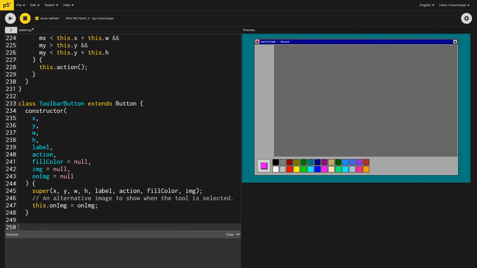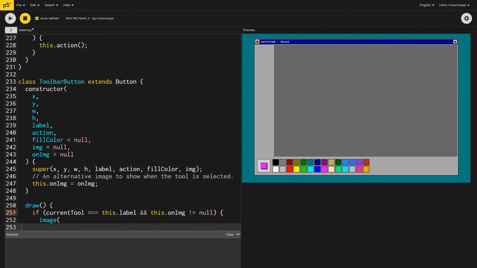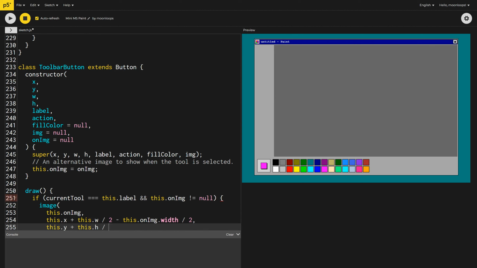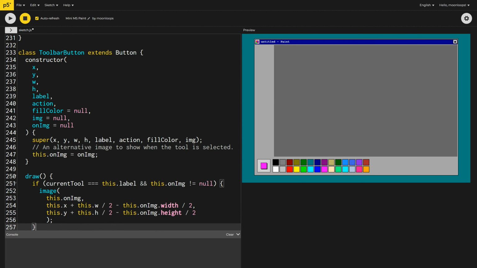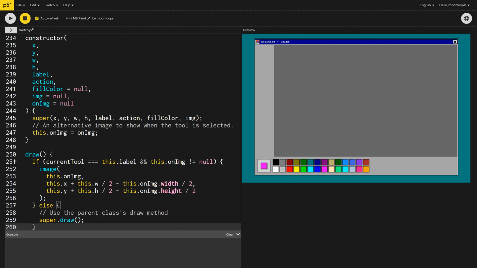Now we can write a new specialized draw method. If the global current tool variable is the same as the label of this button, and the onImage is not null, in other words, it exists, we want to draw the onImage. Otherwise, we just want to call the original draw method of the button class. We can do this by again using super.